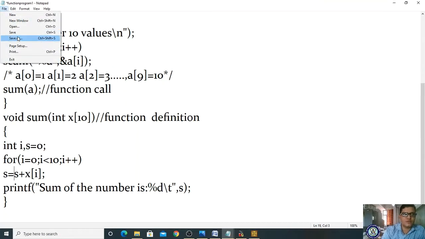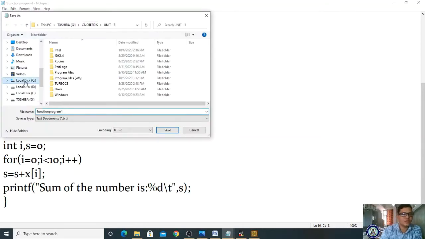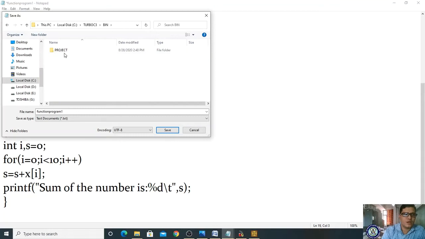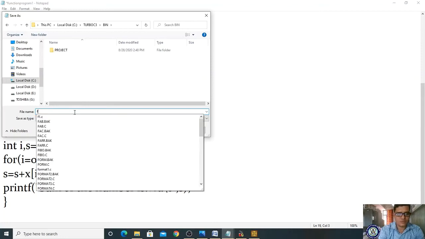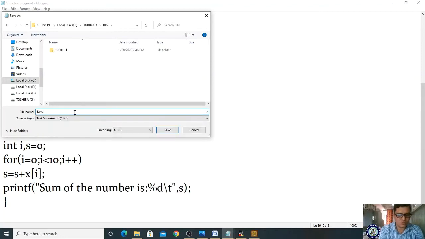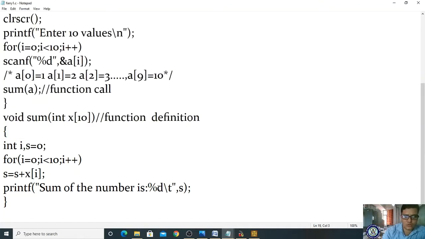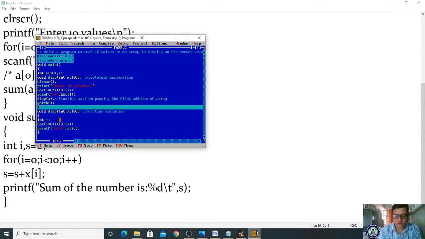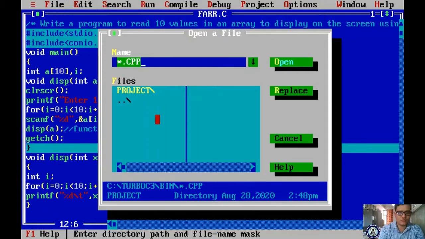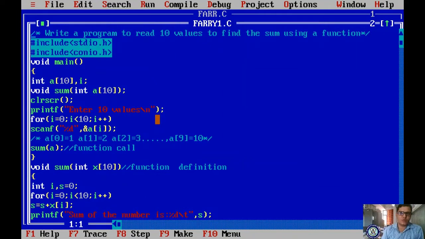Now let me save as. Ensure that it is in your C drive, Turbo C3, bin. You are storing it as farray1.c. Okay, yes, I have stored it, and I am coming here, Alt Enter, and I am opening my file. What is the name of the file? farray1.c. Yes, this is our program, right?